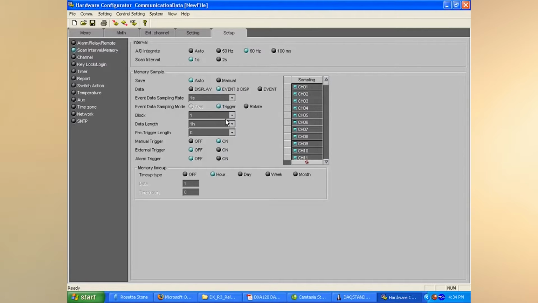Okay, what we have is block 1 through 4, data length, how much we want there. Okay, pre-trigger length. Essentially, this is how much percent of the data we save before the trigger, how much percent after. So 50-50 would basically mean that 50% of the data in the data file for the event is going to be before the event occurred and 50% after. And then you can have 5% before, 95% after, stuff like that. So that's the pre-trigger length.